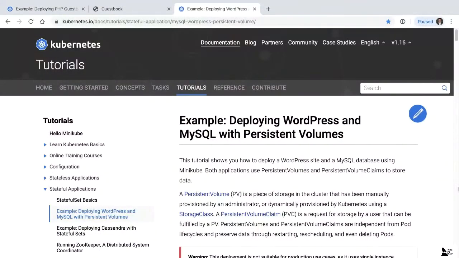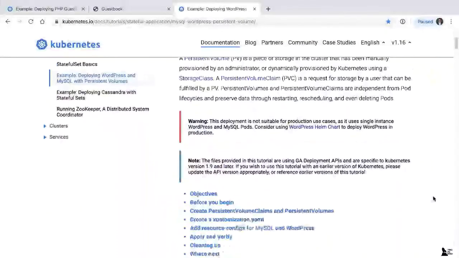And now let's do one more example. And again, it's okay if you're not at the point of recreating these yourself in your own lab. The point here is just to show you the value of manifest files and the declarative model. So here again, in the Kubernetes documentation, they have an example of deploying WordPress and MySQL with persistent volumes.